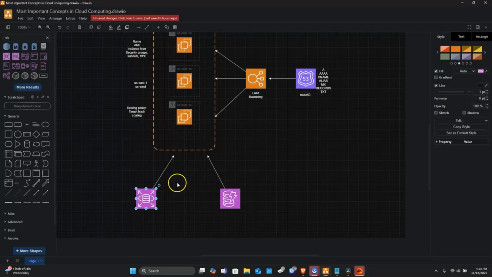RDS is also good for running complex queries. It's an SQL-based database, so you can run complex queries to identify the user and their specific attributes, for example.